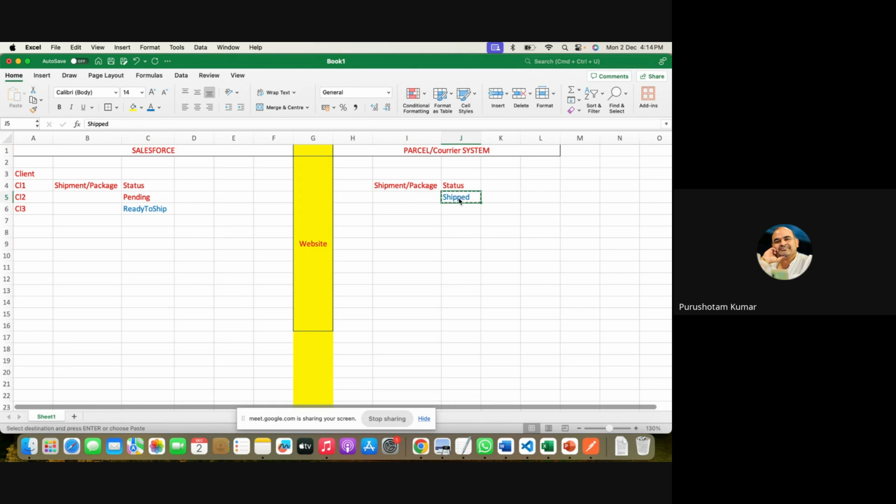Okay, let me cut this and let me paste it here. Yeah, right. And this shipped should be moved. Let me actually make an arrow. And then, yeah. So from this system or this handheld device, this shipped status should be moved from here to here. So now the status should be updated in Salesforce shipped, right?